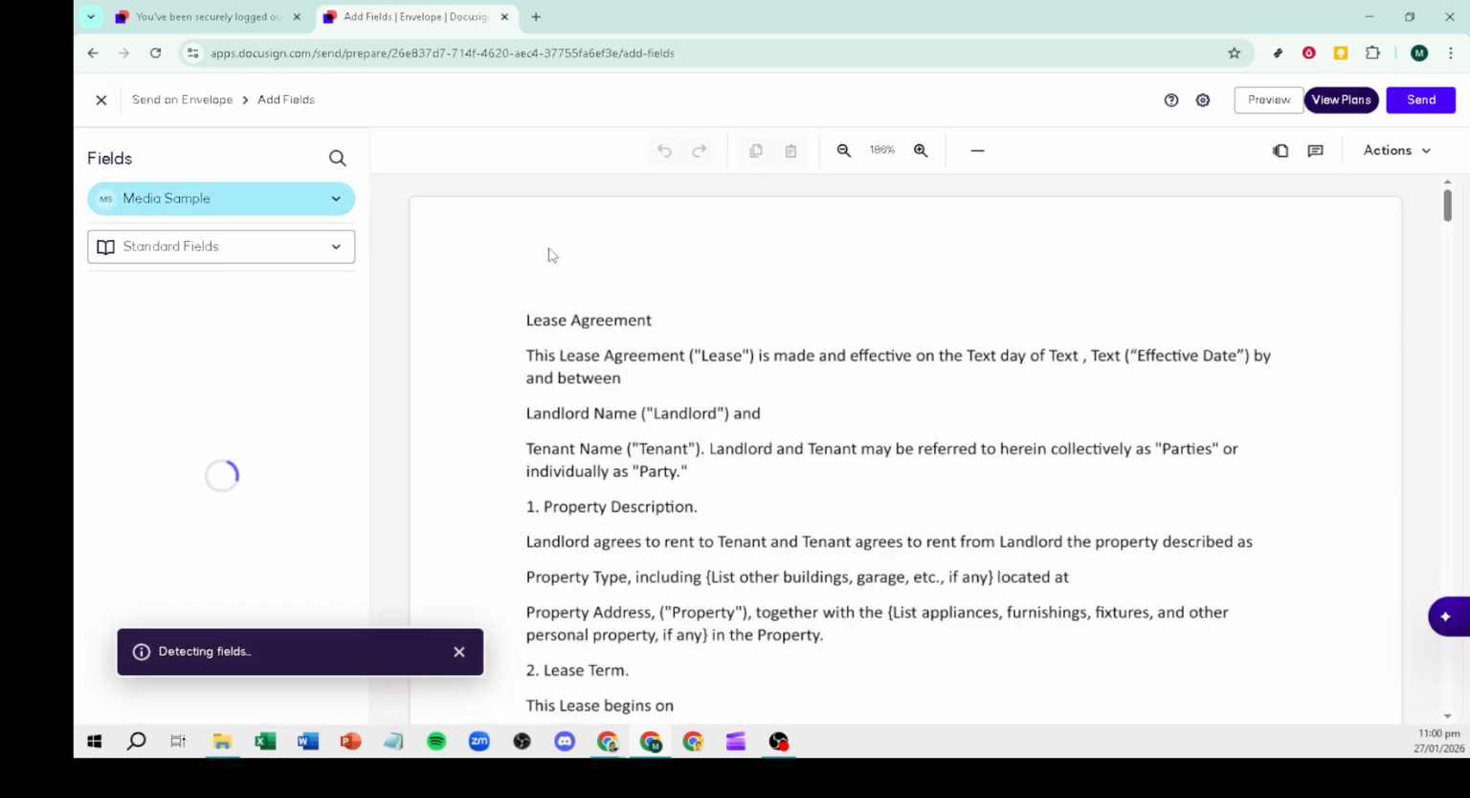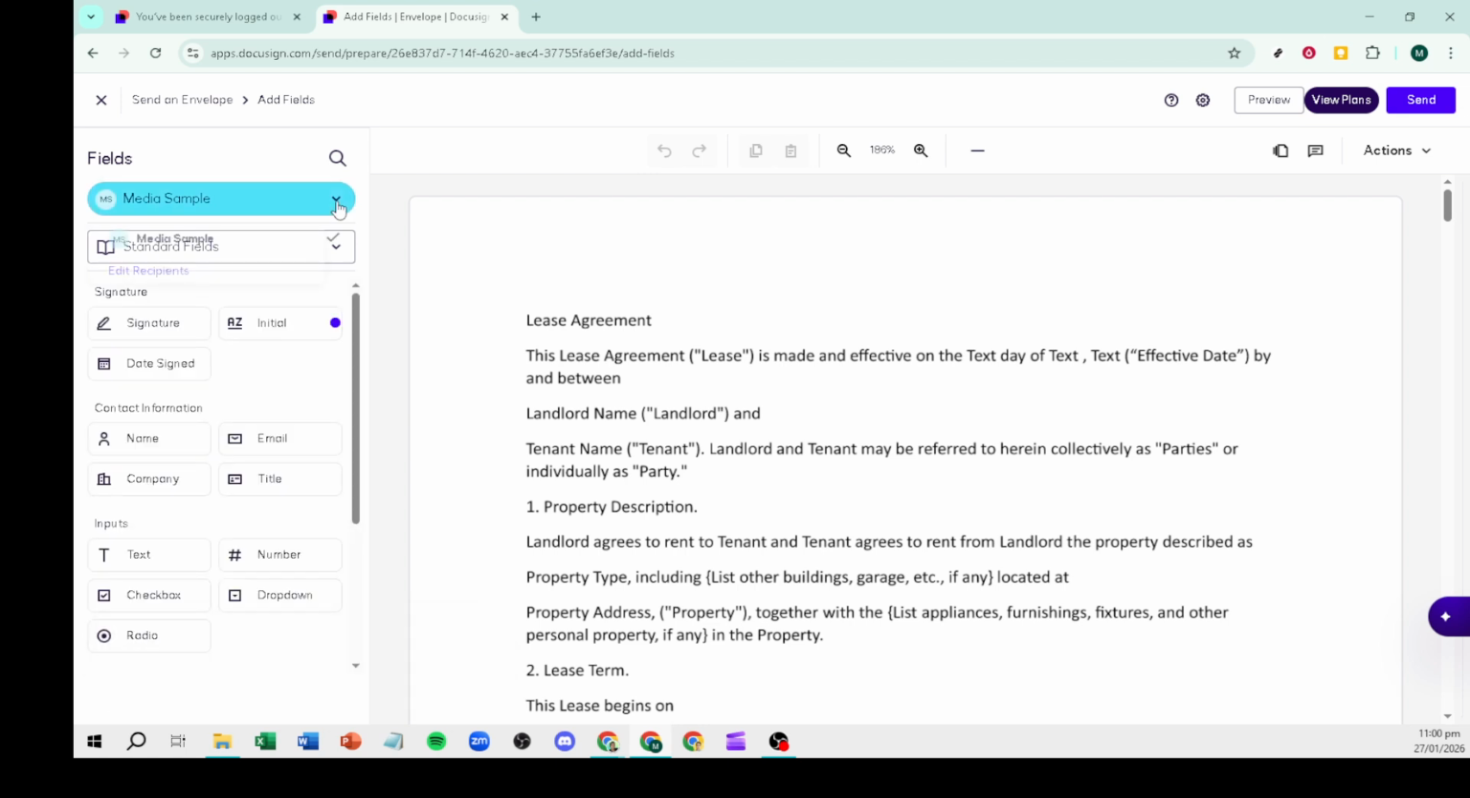You'll also see other field types like date signed or initials, which you can place if your document requires them. If more than one person is signing, use the recipient drop-down at the top left to switch between signers. Make sure each signature field is assigned to the correct recipient before you place it. Repeat this wherever a signature is needed.